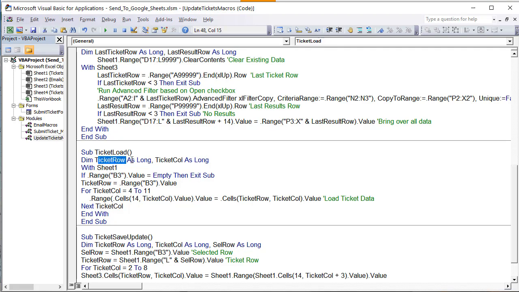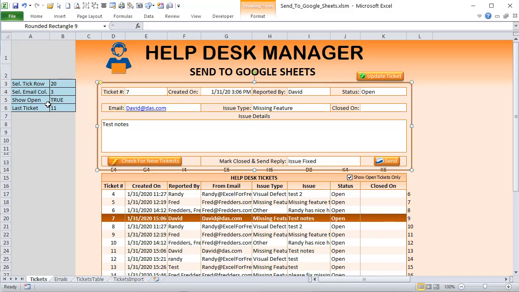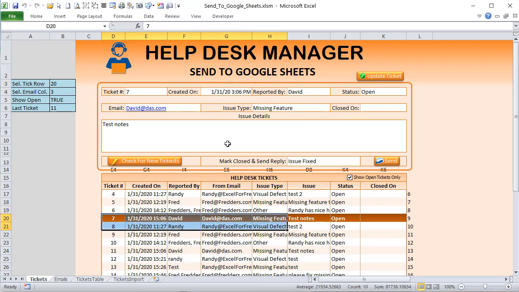So the ticket row is long. We need to know that ticket row, and we need to know the ticket column. We always need to know both the row and the column, and of course the sheet, but we know the sheet already. With sheet 1, we're focused on that. If B3 is empty, then exit the sub. Why is B3 important? B3 is our selected ticket row. Without that row, we wouldn't know what row to load the information into the form up here. So that's critical. We need to know that row.